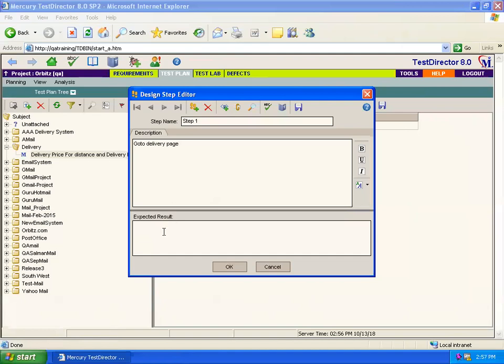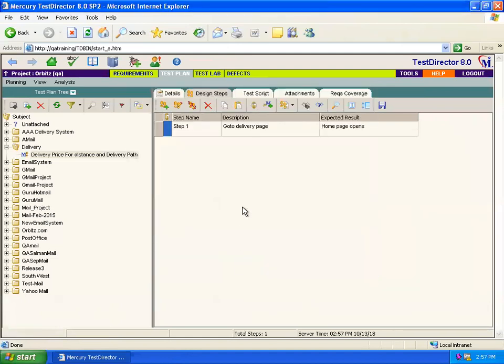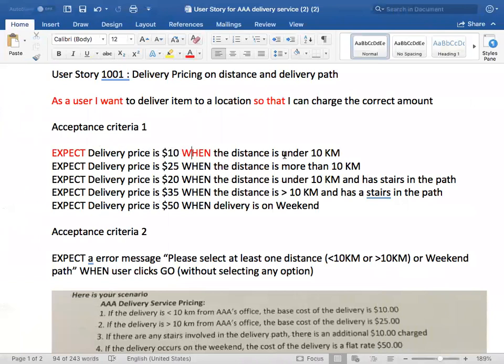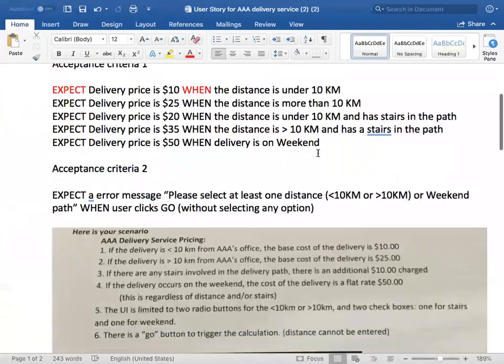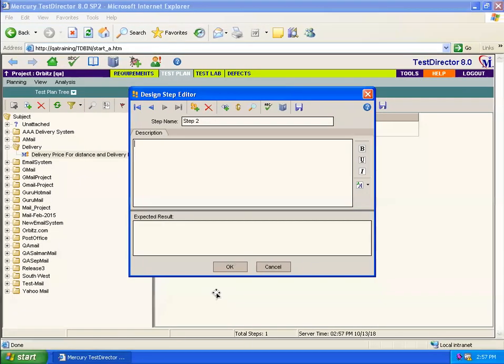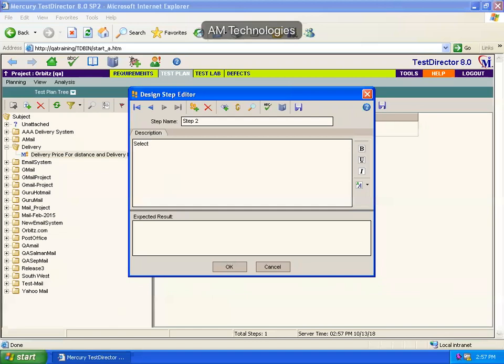Whatever is delivery home page, okay? Home page opens. That would be go to something URL. I don't have a URL right now, okay? And that page opens. The second thing is select the radio button. Now I have to be very specific here. Looking at the UI, I've given a mock-up here in the user story. So select less than 10 kilometer radio button, okay, and click go.